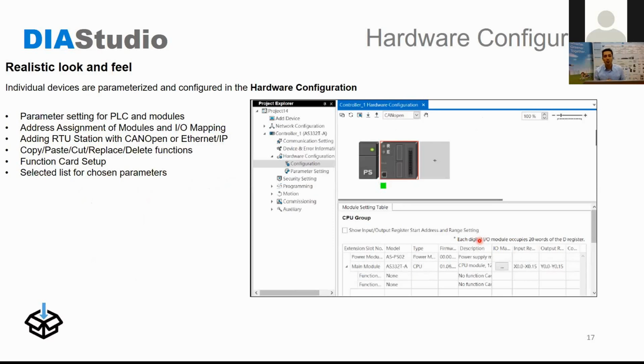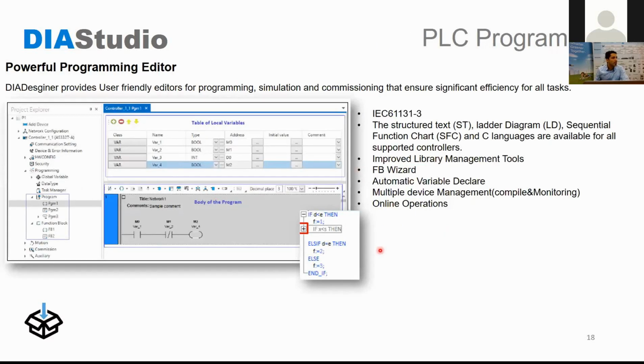As I see, some of you already use ISPsoft, Delta PLC, from your questionnaire. So you're already familiar with the hardware configuration. In ISPsoft, we still have hardware configuration to complete all the settings easily. We will see this one in the example. And a powerful programming editor. Here you see it supports LD, ST, SFC, and also C language. Yes, these four are supported right now.